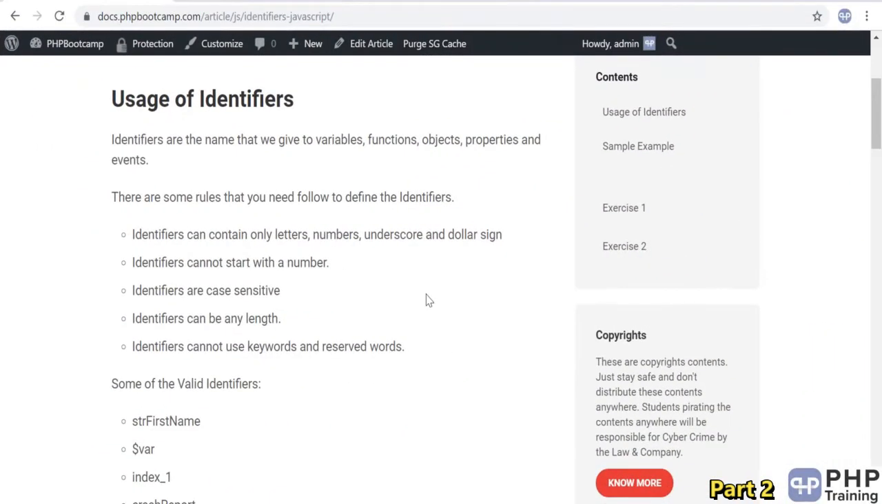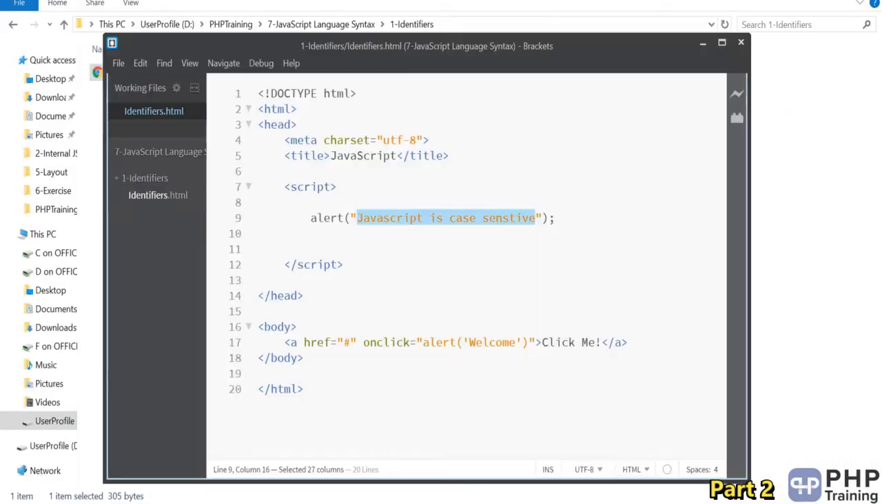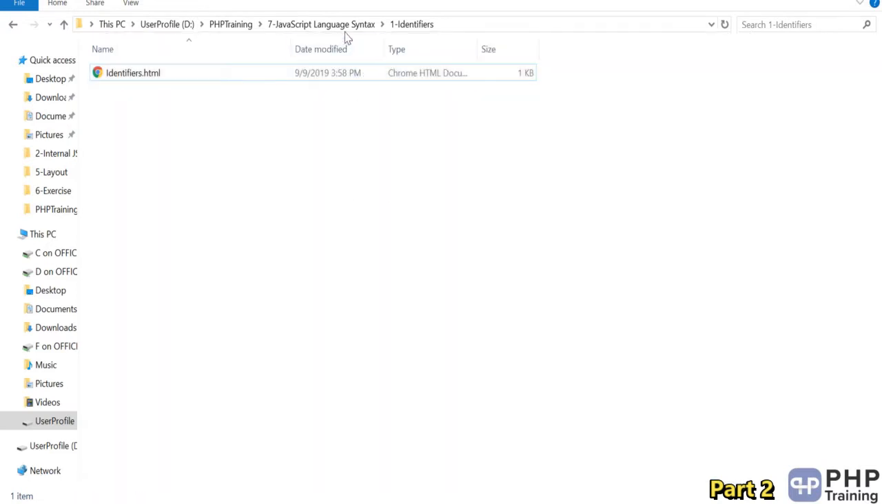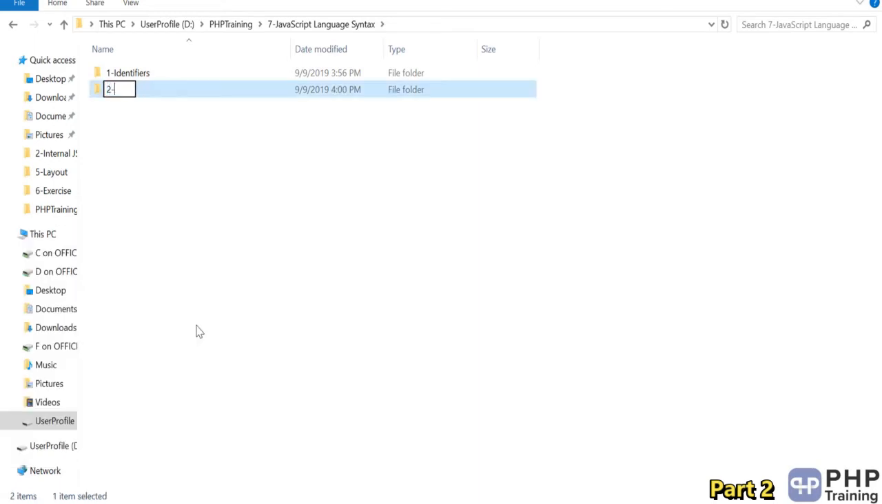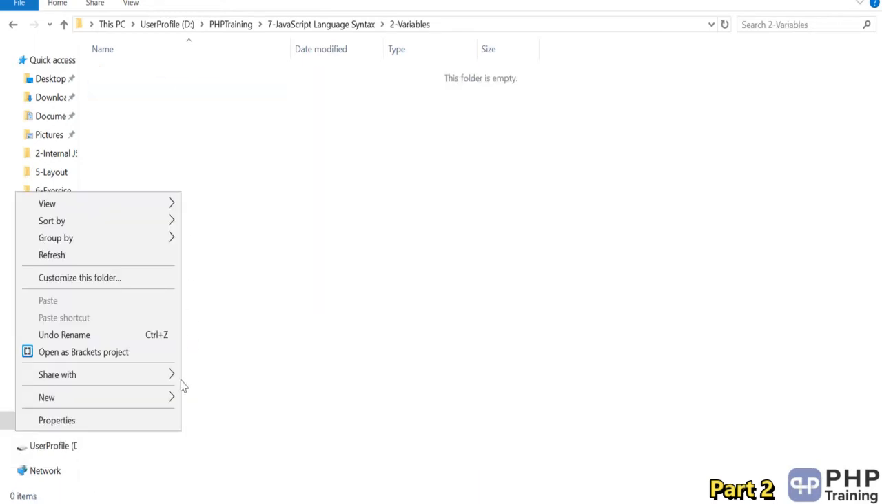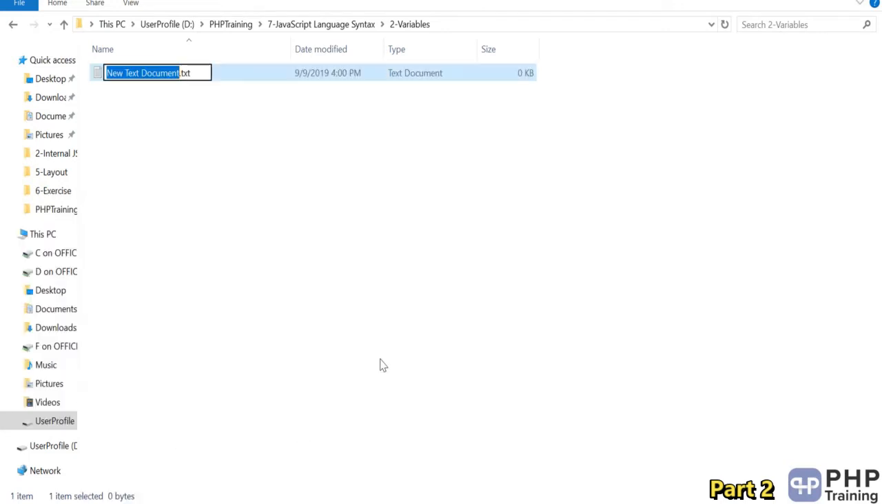Welcome to the lecture on variables and constants. So let's define our variables. Let's create one more folder for it. And let's understand how to define variables and store some value in it.